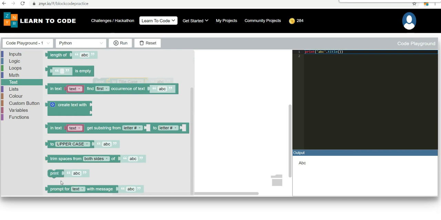Maybe we already know the benefits of print. Print is where it prints the values or the text, numbers. Okay, so we are left with two options. One is trim spaces and the other one is prompt.